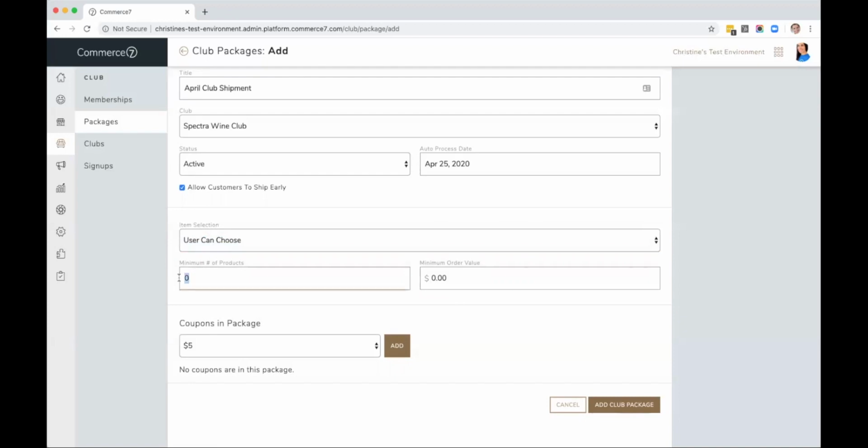And then you could set the minimum number of products. So this is just telling the system how many products should be in the cart before the member can basically process their order or check out of the club. So this is typically in line with, you know, if it's a 6-bottle club or a 12-bottle club, you would say 6 or 12 here. So I'm just going to add 6. You can also add a minimum order value if your club is based on order dollar value and not number of products.